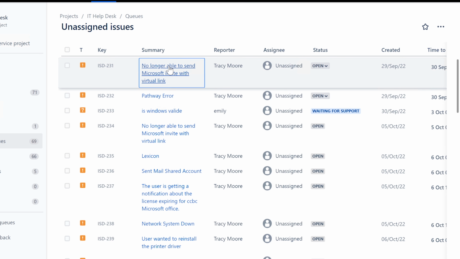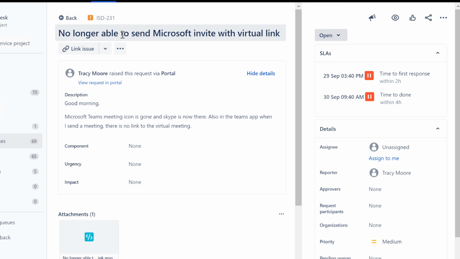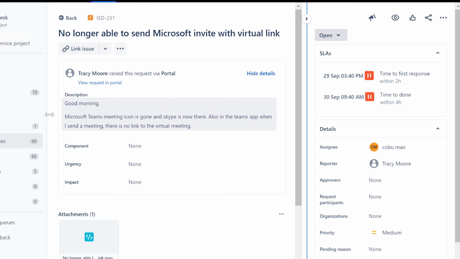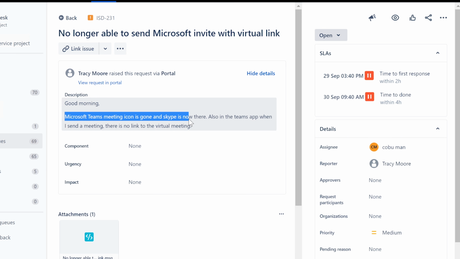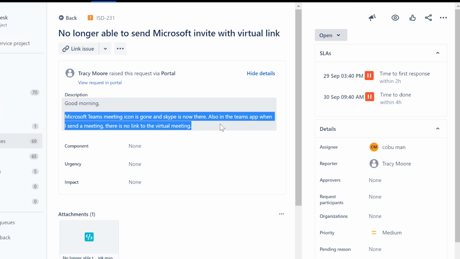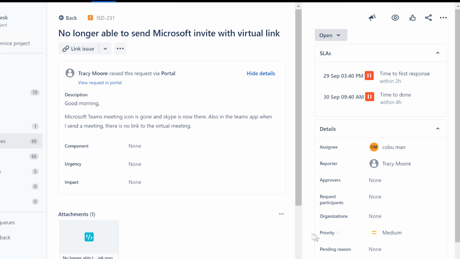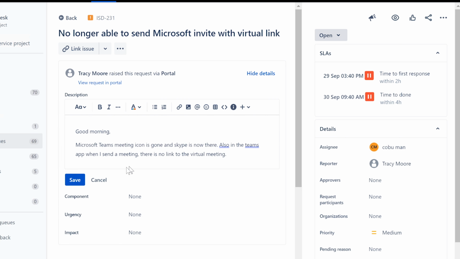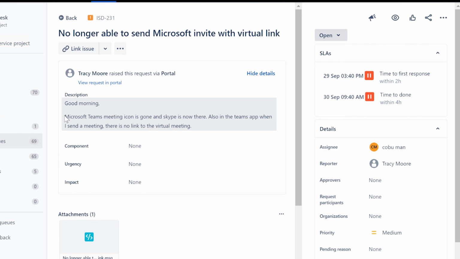All right. No longer able to send Microsoft invite with virtual links. All right, Microsoft Teams meeting icon is gone and Skype is now there. Also in Teams app, when I send meeting, there's no link to the virtual meeting. All right, well, we're going to have to open up Teams and see how that goes, but that shouldn't be a problem, right? As long as you have Teams access.